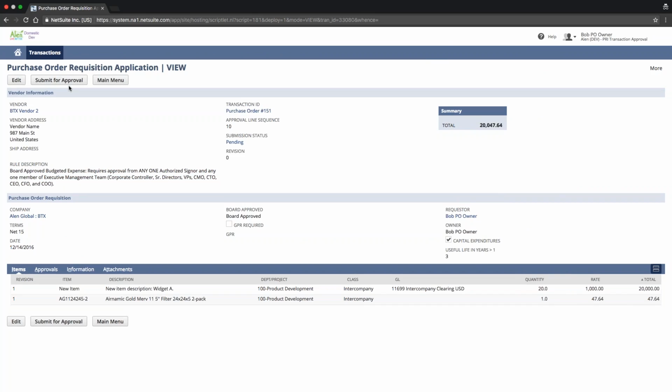So Bob, PO owner, and now I want to submit it for approval, which is the next logical step to say, hey, I want this purchase order approved. So I hit submit for approval, and the status will change to submitted. You barely saw it update.